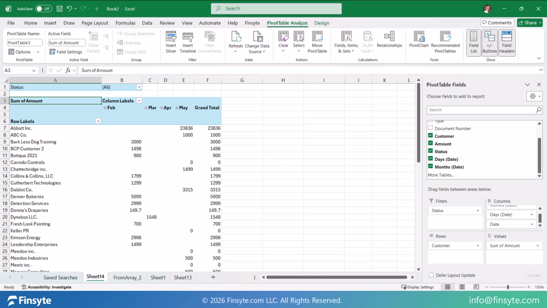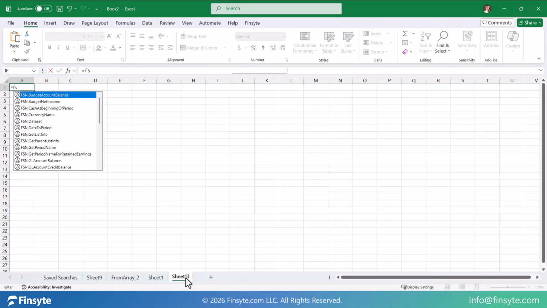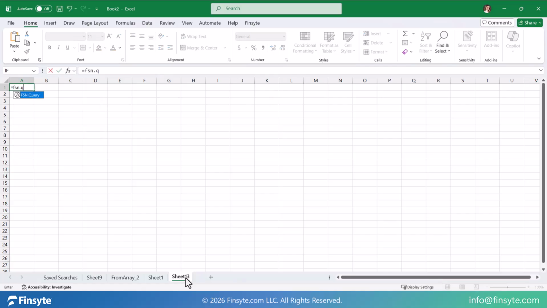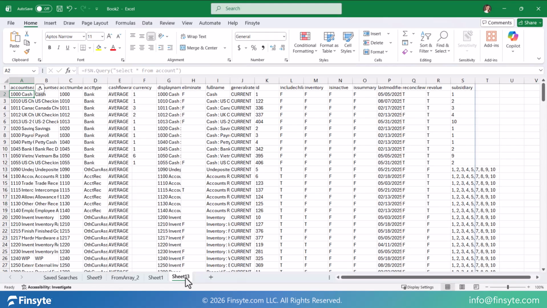In addition to saved searches, Finsyte also supports direct queries through the query function. If you're familiar with SuiteQL, you can write your own query statements to pull data directly from NetSuite. This opens access to virtually all your NetSuite data for deeper analysis and custom reporting within Excel.